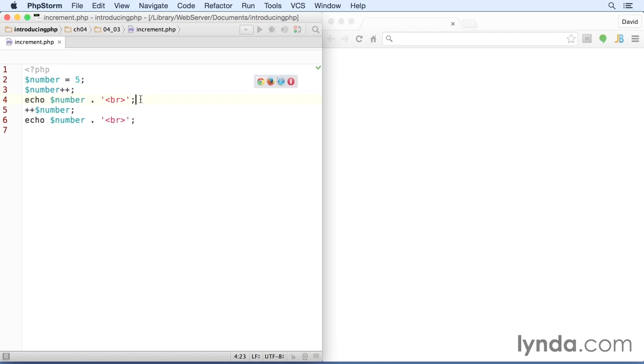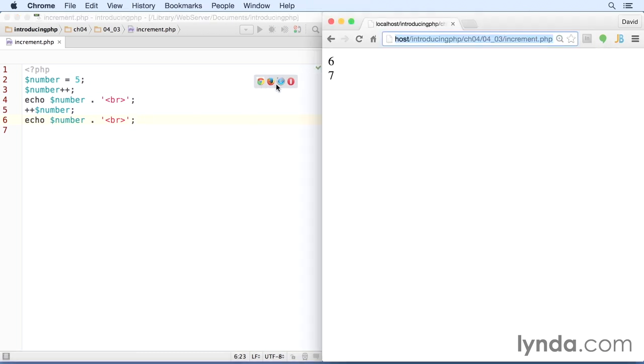Then we display the value of number and increment it on line 5 again. This time, though, the operator is placed in front of the variable. Again, there must be no space between the operator and the variable. Then on line 6, we display the value of number. So if we load this into a browser, it shows us the results. We started off with 5, incremented by 1, we get 6, incremented by 1, we get 7.